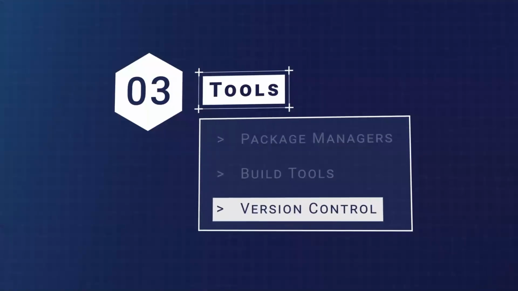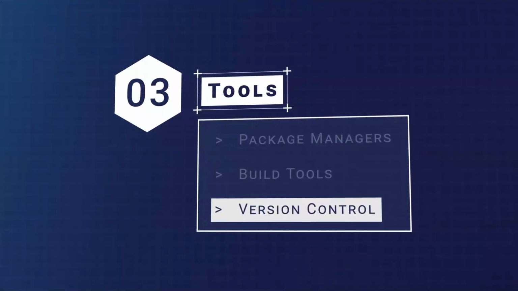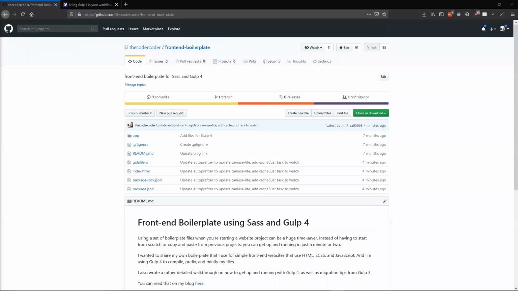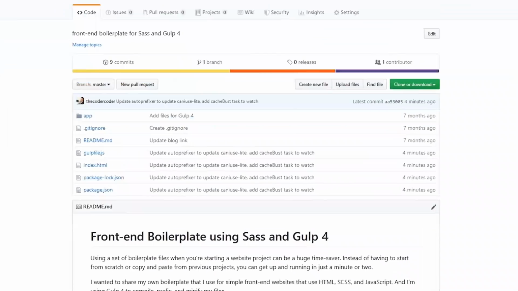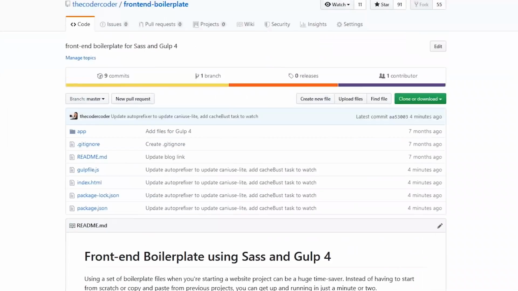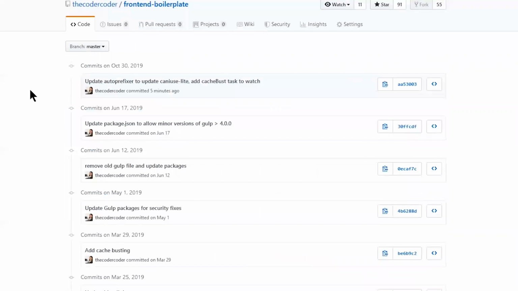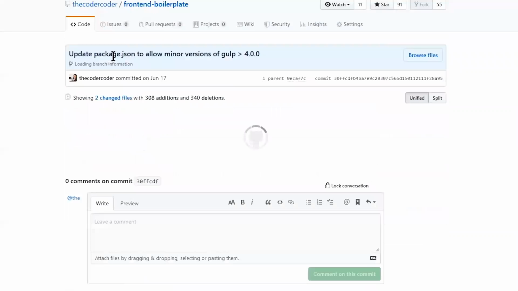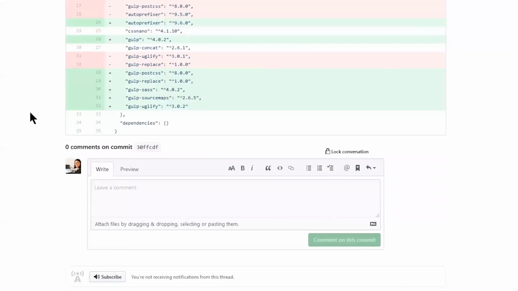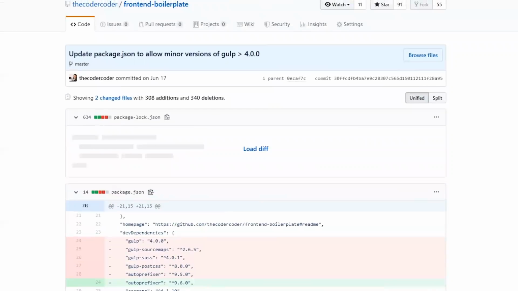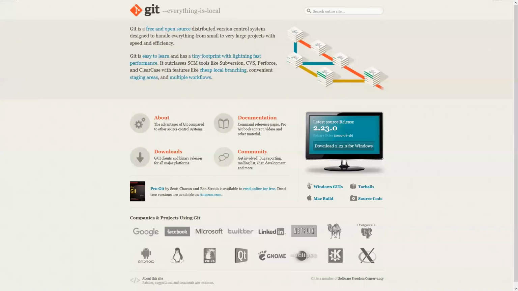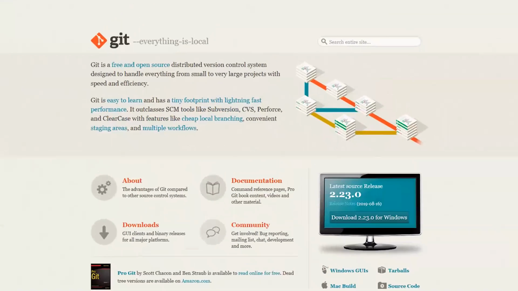The last tool you'll need to learn about in this stage is version control. Version control, also called source control, is a system that keeps track of every code change that you make in your project files. You can even revert to a previous change if you make a mistake. It's almost like having infinite save points for your project, and let me tell you, it can be a huge lifesaver. The most popular version control system is an open source system called Git.